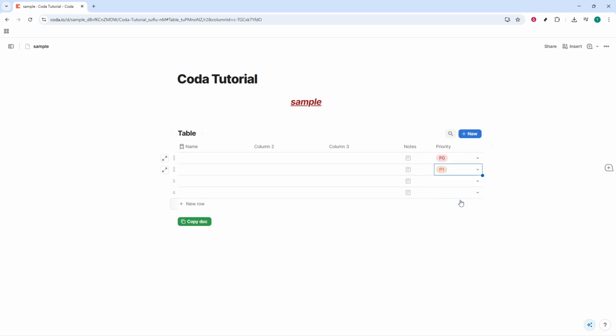Finally, decide whether users should be able to choose more than one option. Toggle allow multiple selections if a single row could belong to several categories at once. Leave it off if you want exactly one choice per row, which is common for fields like priority or status.